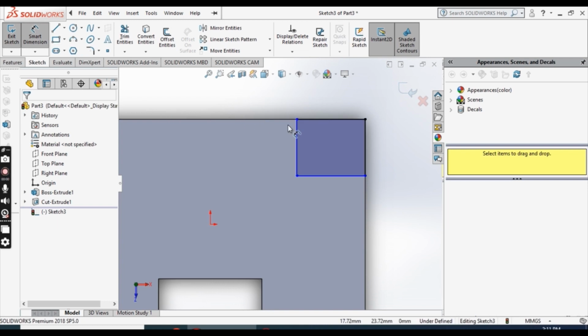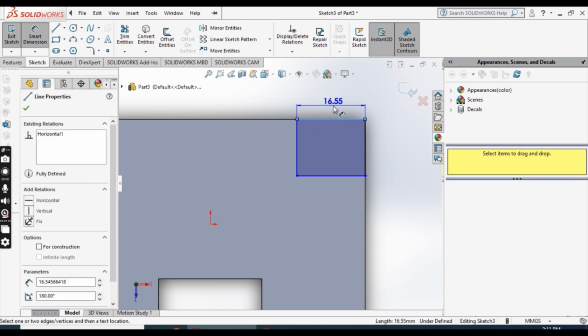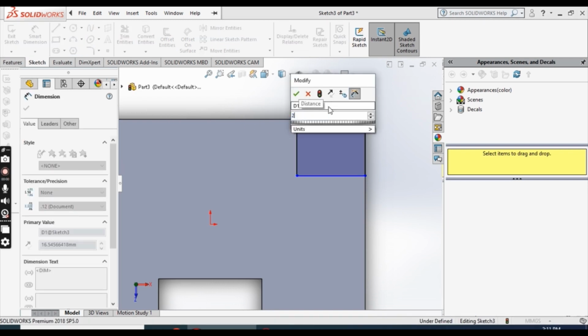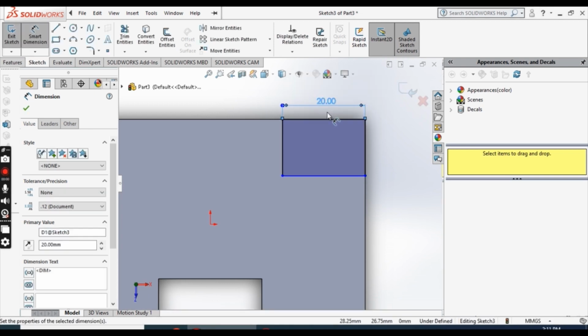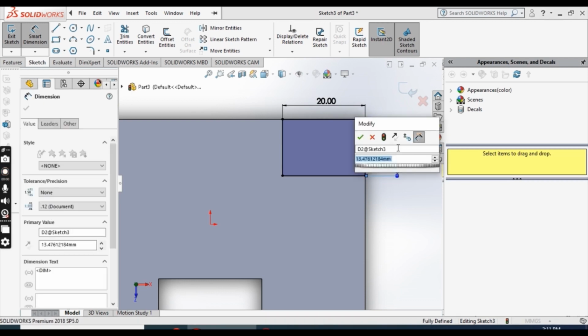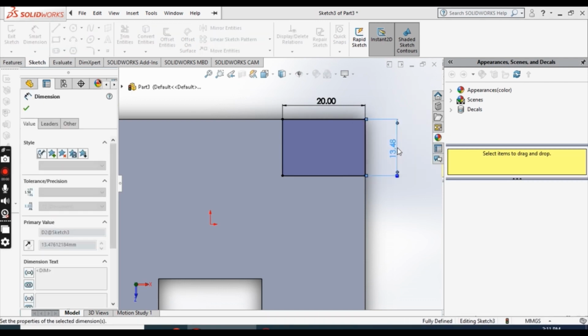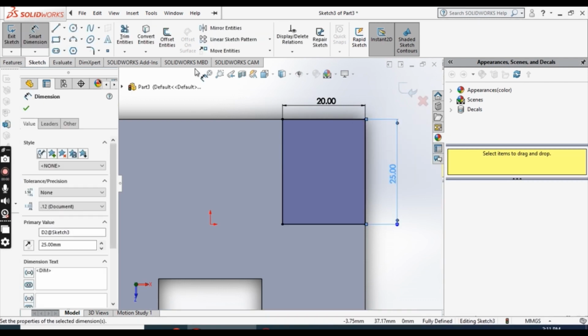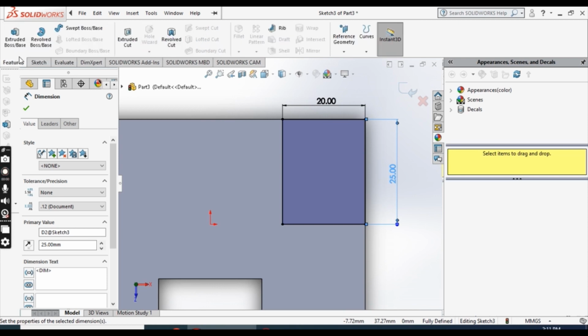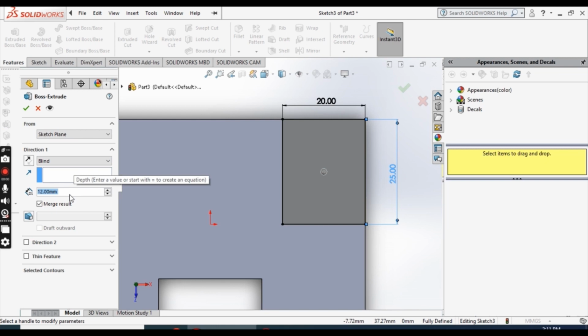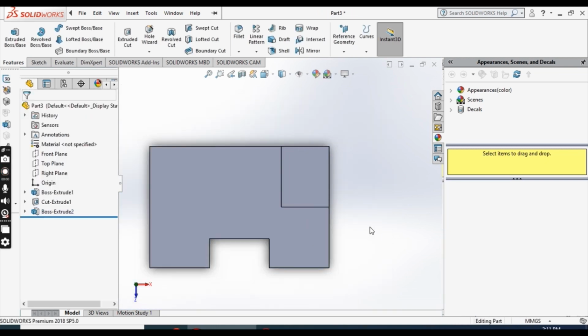Go to the smart dimension, the length is 20 millimeter and the width is 25 millimeter. Now go to the features and give the height of 25 millimeter also. Click on OK.